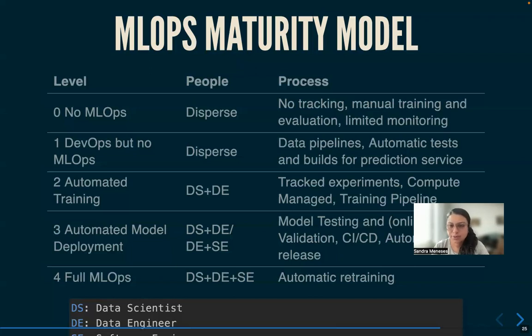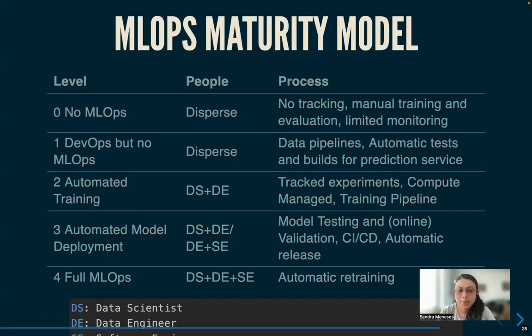Then you can start doing automated training. For that, you can start using tools to track experiments, you will manage your compute, and you will have a training pipeline. But still, the data scientists will have to manually evaluate the model. Then we have automated model deployment. Here we start doing model testing and validation, or online validation also. And there will be continuous integration and deployment to deploy a new pipeline that will retrain the model, and we'll have automatic release.